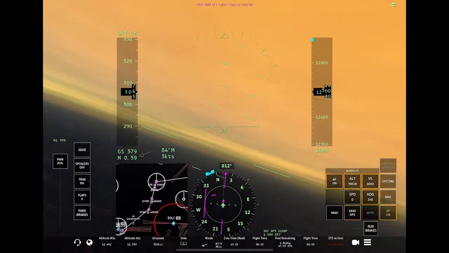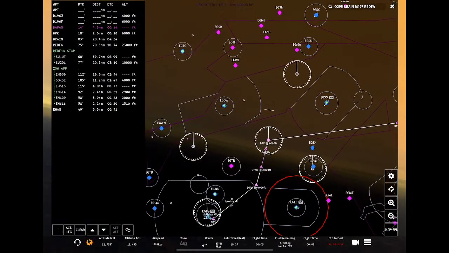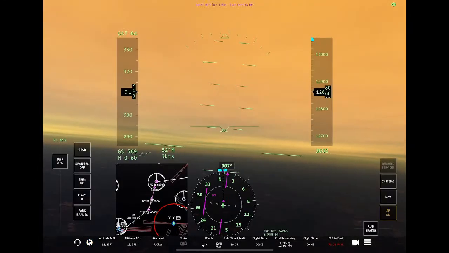Now, as we pass Brookmans Park VOR, we're going to do a right turn, and after that right turn, we will turn off the seatbelt signs.